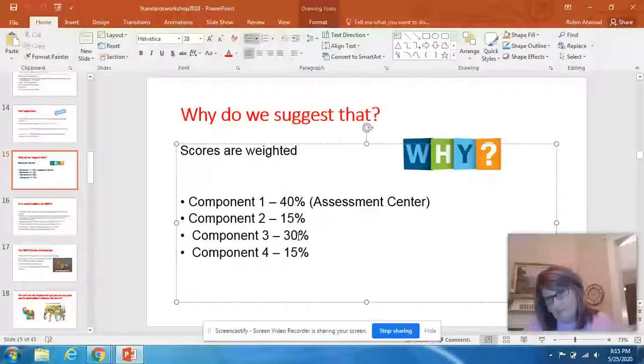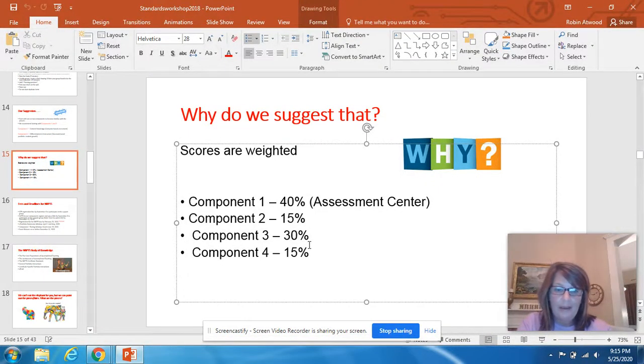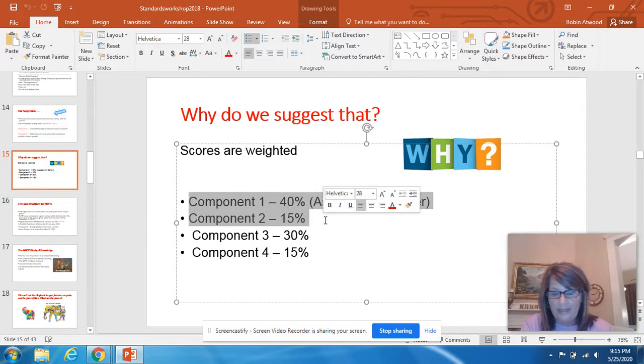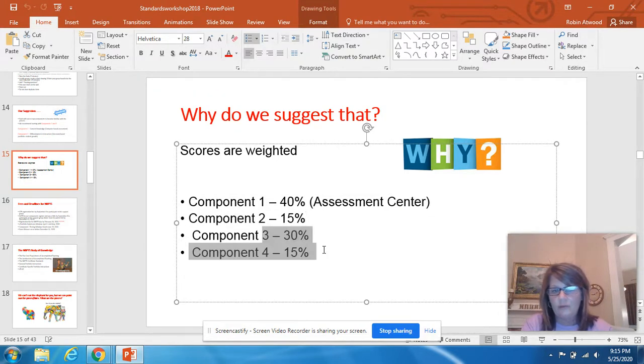And that might become really overwhelming. So that's what we recommend, that you start with components one and two. A lot of candidates do this very successfully. And then the next year, go ahead and do three and four.